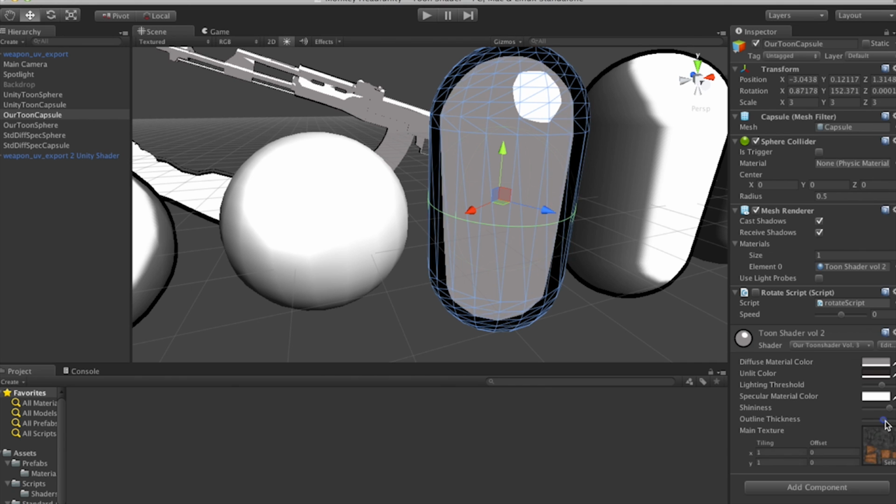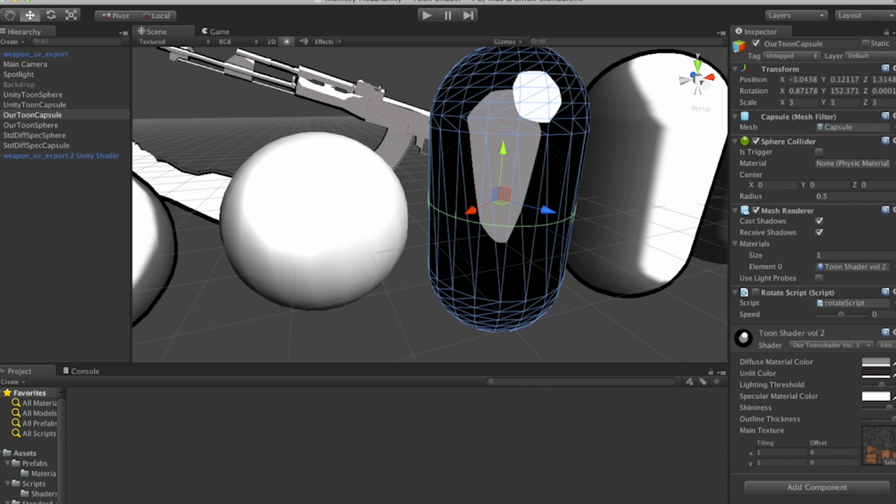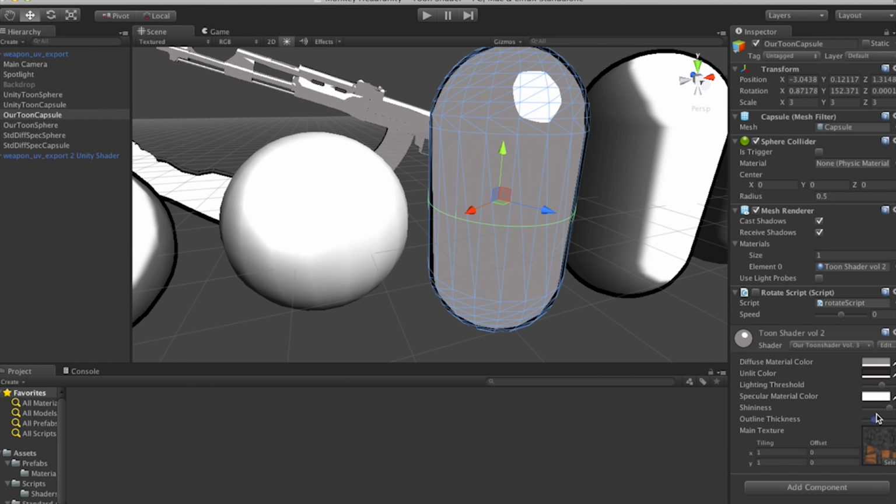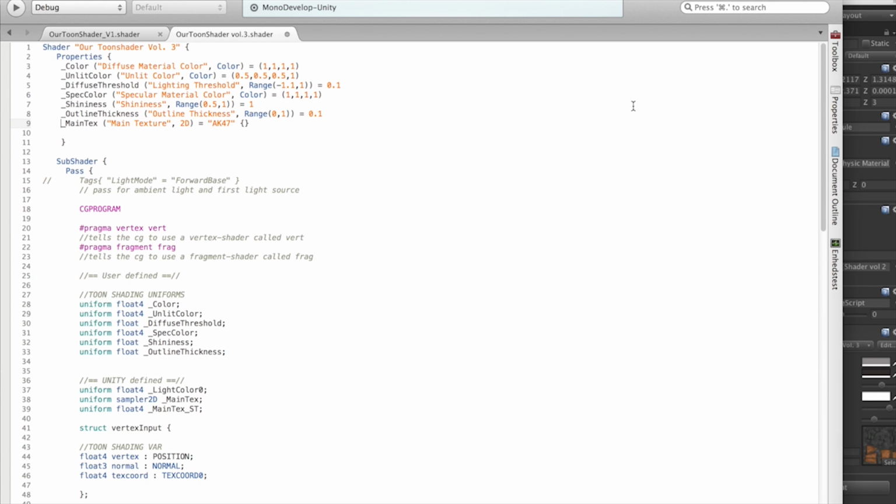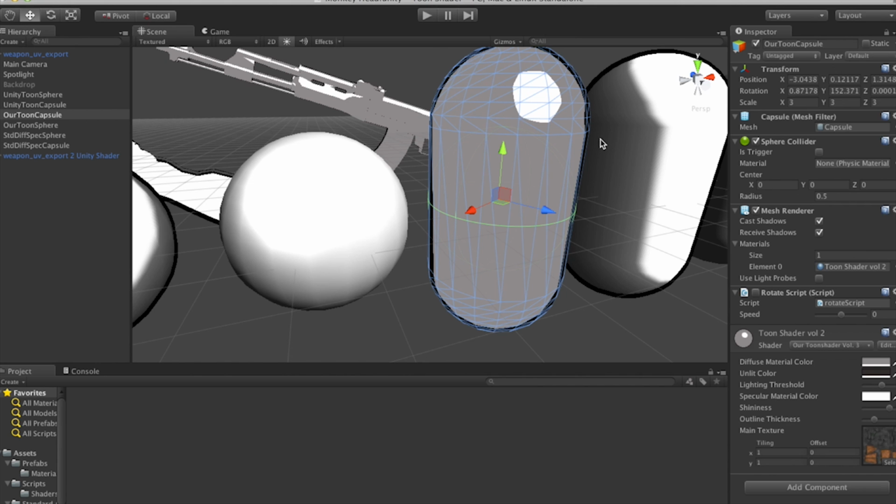And maybe the outline thickness, we'll get back to that in the code. That is also one of the differences between the Unity shader and our shader: ours actually goes inwards on the mesh or on the object, whereas, as Michael said before, in the Unity shader the faces that turn away are extruded and turn black.